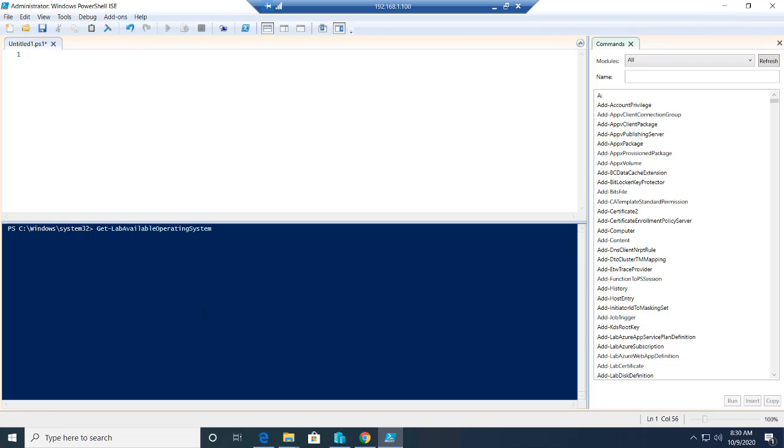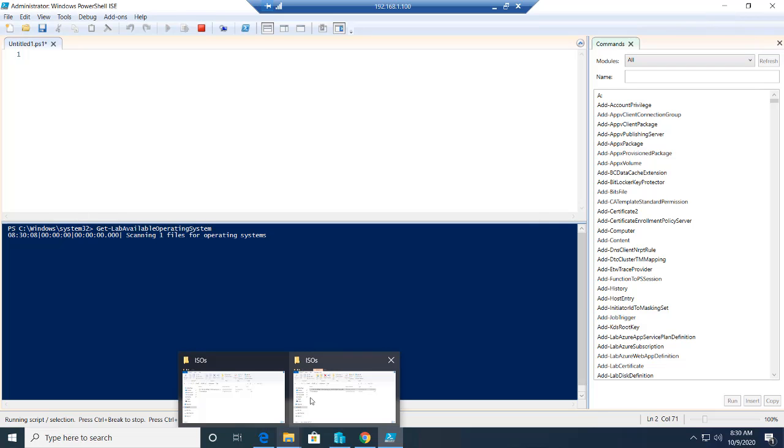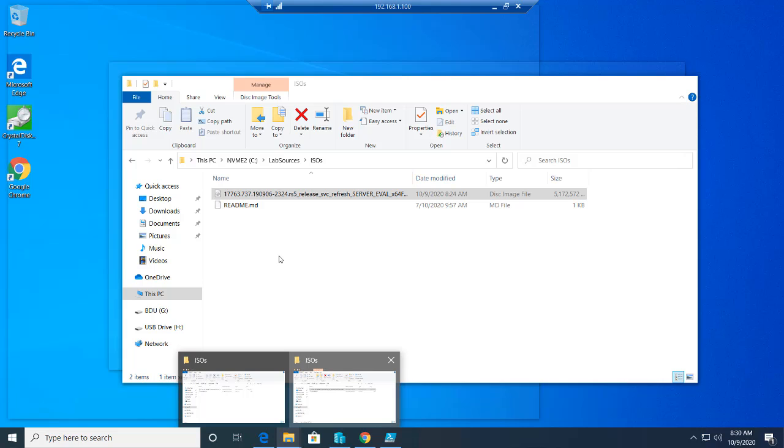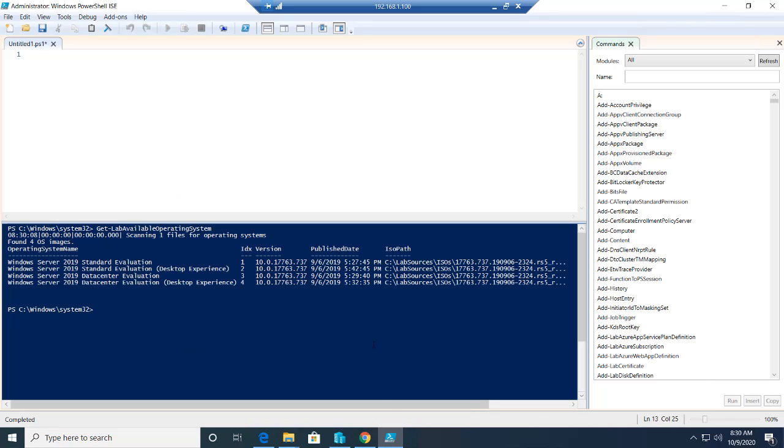I'm pressing tab to get the different commands here. All it is doing is scanning the ISO files that are present in this directory, and it's going to tell us what operating systems are available. Right now, based on that one ISO file, we can install these 4 different variations. It's always good to go with the Datacenter Evaluation Desktop Experience, so that you will have a GUI and can easily install and work with the Windows platform. I always go with the Datacenter Evaluation Desktop version.